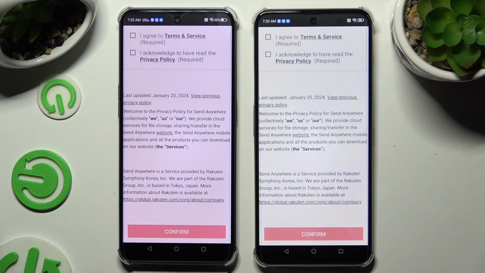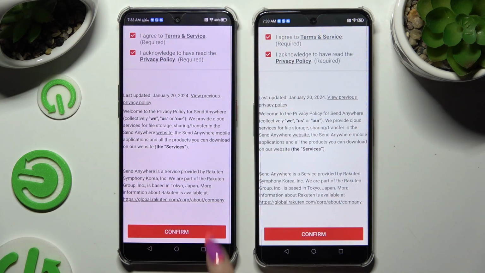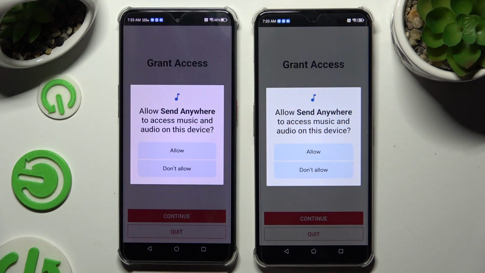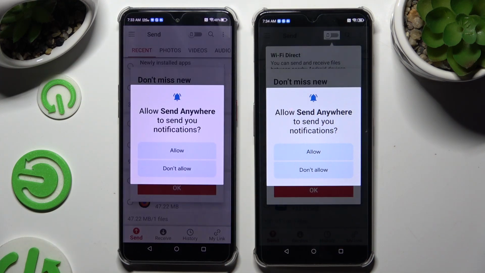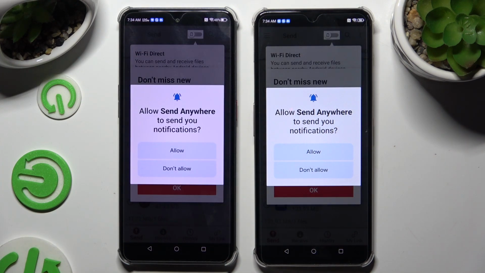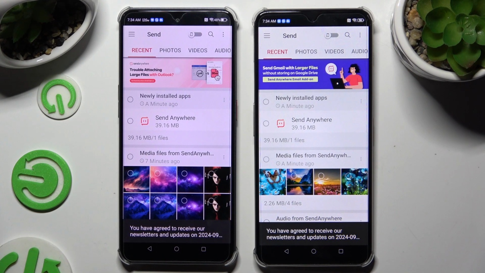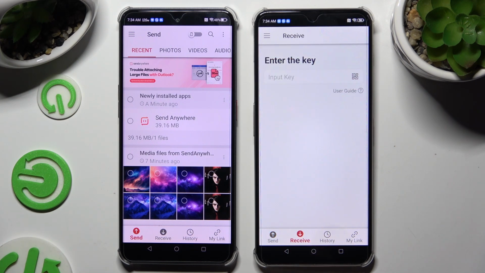Then hit the same options in both to set them up. I agree and I acknowledge. Confirm, continue, and allow in the first two pop-ups. Then choose whatever you want in all the other ones. Finally, when you're finished, hit send at the bottom left corner of Nubia and receive right next to send at the bottom of the Android.